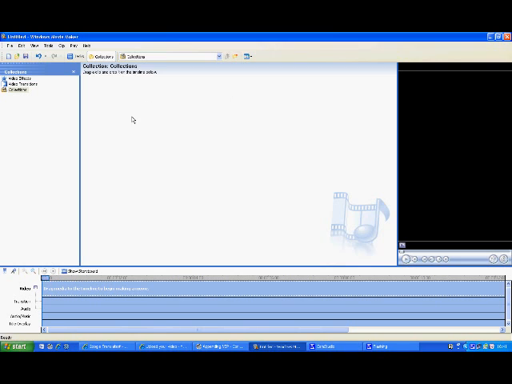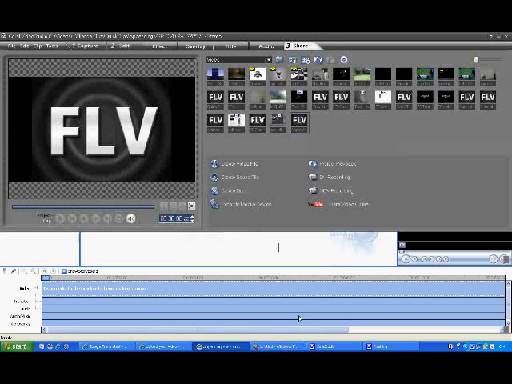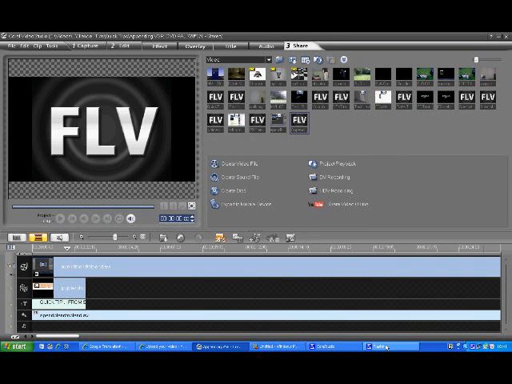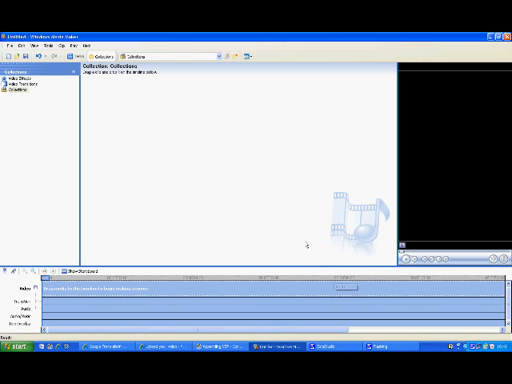Now, this tutorial will be in Windows Movie Maker because it comes free with Windows, as far as I know. Otherwise, I would be using Video Studio, which is the one I use to edit my videos. It's basically just a quick sort of editing tip.